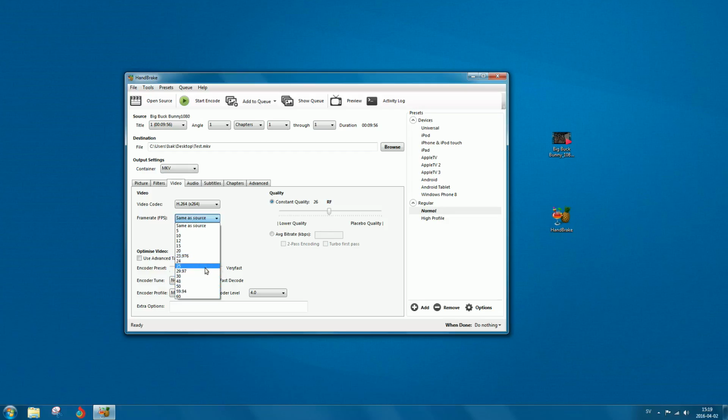Now, of course, lower frame rates means fewer frames, means less file size. So if you have a 60 frames per second video, but you only need 30, you feel like 30 is good enough for the game you're playing or the video you want to upload, fine, you can do that. But I'm going to keep it as 60, or same as source, which is 60 at the moment, I do believe at least. But we don't need to mess around with that too much.